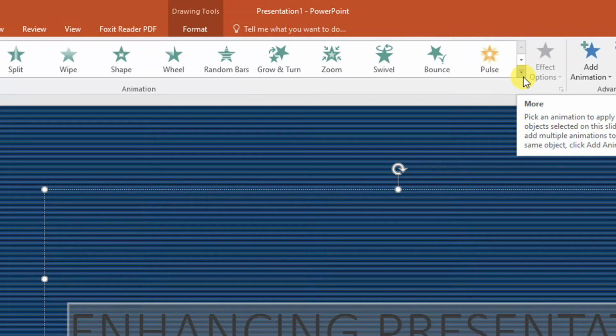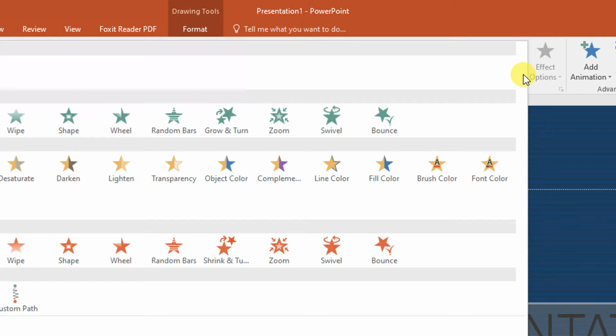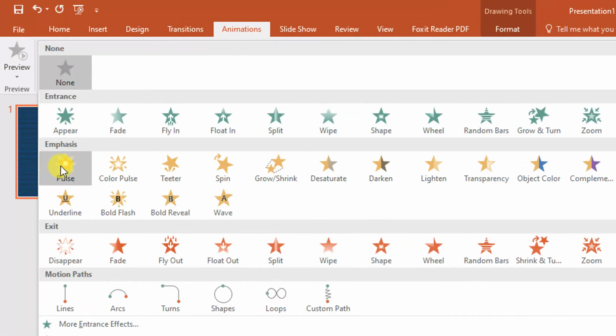So here, as you can see, this is the button you have to click for more animation. If I click it, as you can see, there are several options, like None. If you do not want any animation, or if you want to remove the animation from the object, then you have to click None. And then there is the entrance animation. The entrance animation is used to introduce the object. For introducing the object, the entrance effect is used.